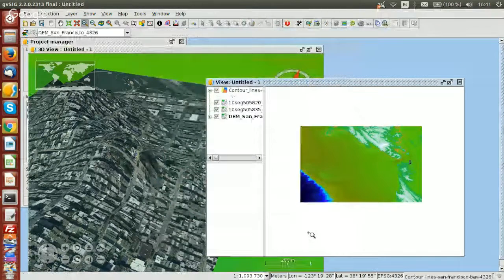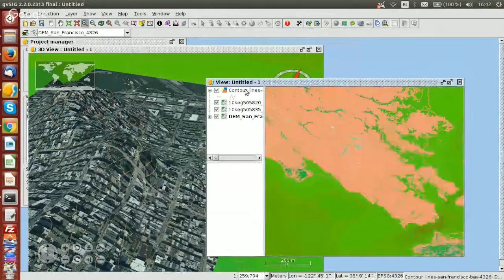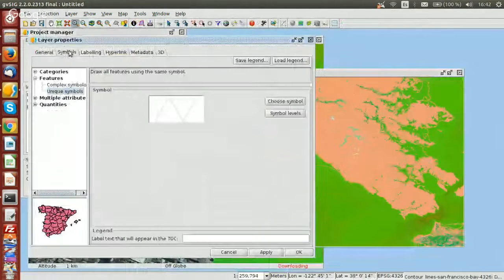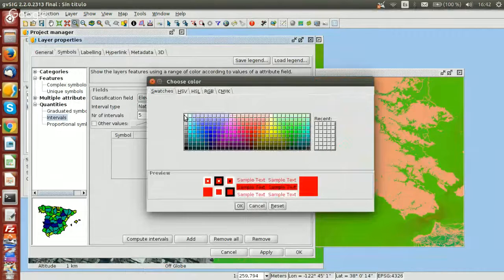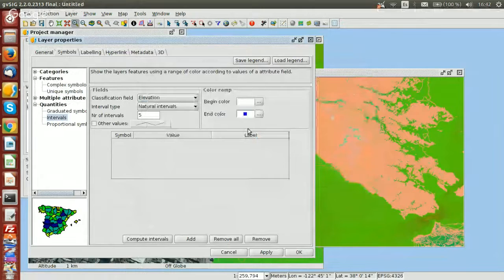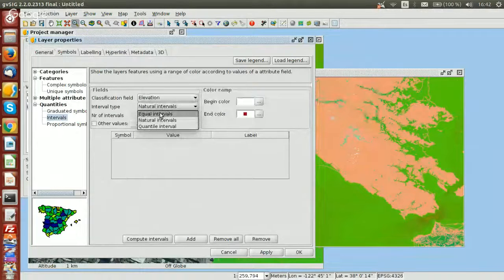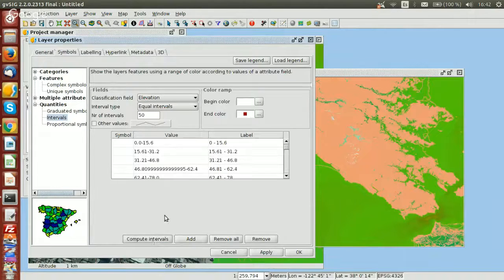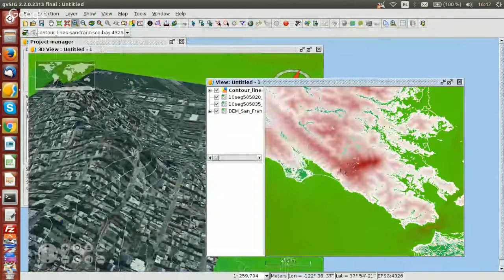Open, and here we can see the information. I'm going to apply symbology to the contour lines. Symbology by quantities, by intervals, the elevation, in this case, from white color to a dark red color. In this case, equal intervals, 50 intervals, and calculate intervals. Here we can see them, and I apply. Here we can see the information based on the elevation.